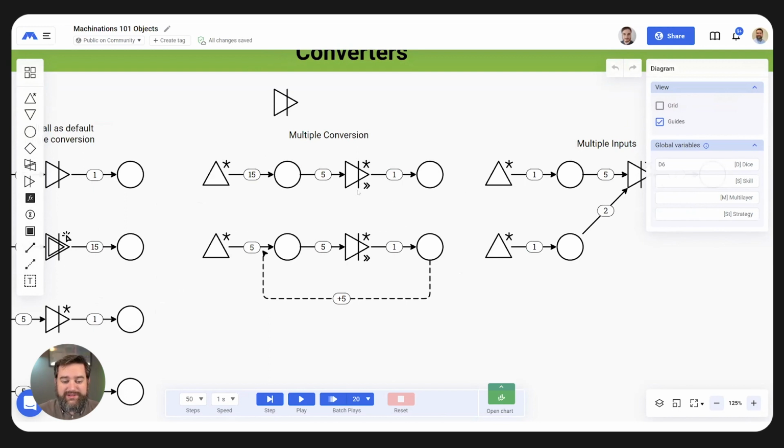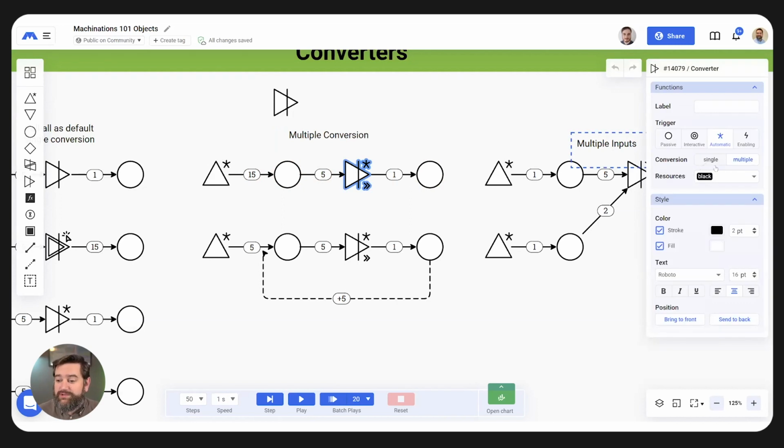Where we quite often see these being used is we have 2 additional options on our converters. One is single. When it's single, it'll carry out its action just one time. So this is going to convert 5 resources into 1. But you'll notice we've got excess resources building up there. If I make that multiple, it's going to convert as many times as it can using that ratio of the number before the converter and the number after. So here we've got 15 resources coming in, so it's going to convert 15 into 3 each step.